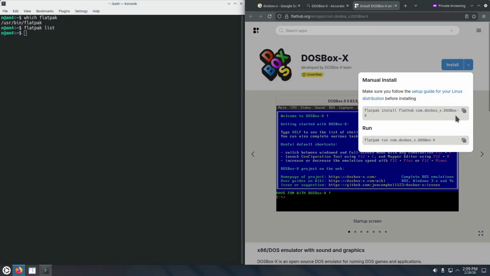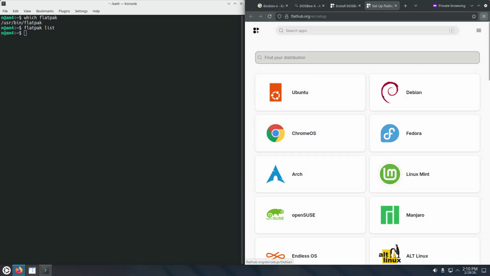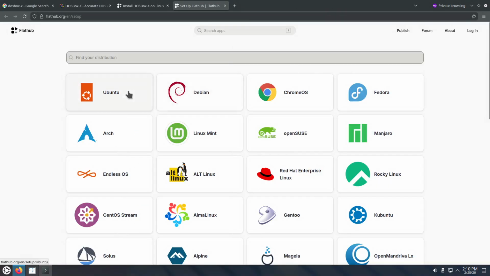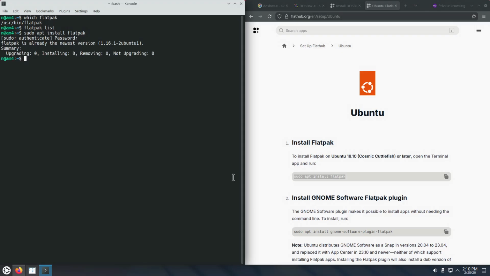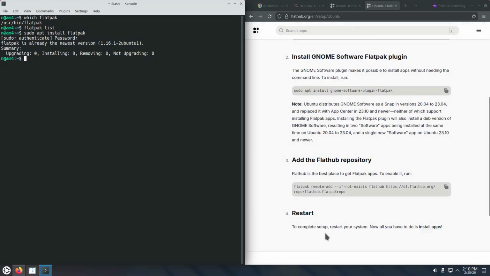Let's find out how to install FlatHub. So FlatHub is an app store, a repository of Flatpak applications. I'm on Ubuntu, so I did install Flatpak. I'll need to add the repository. Let's actually add it per user.